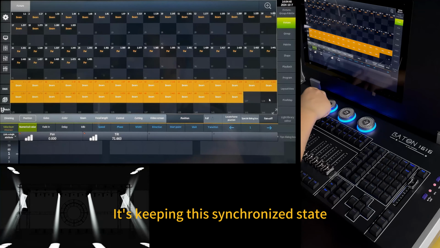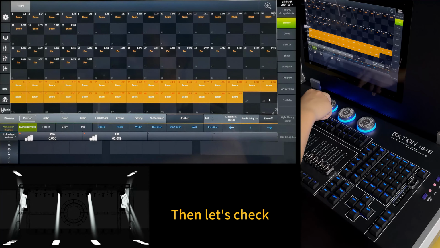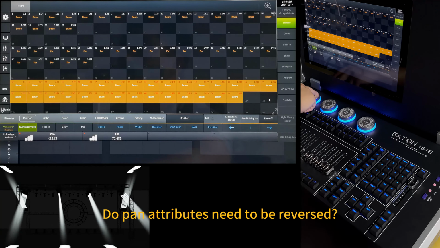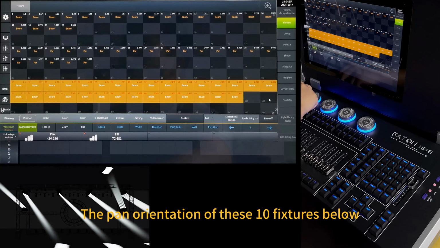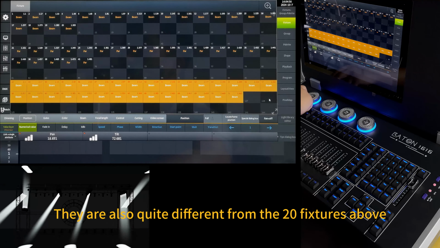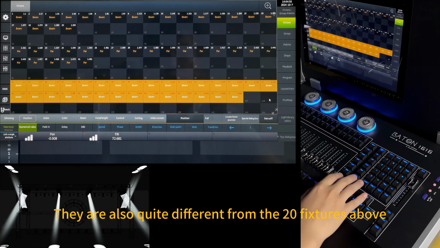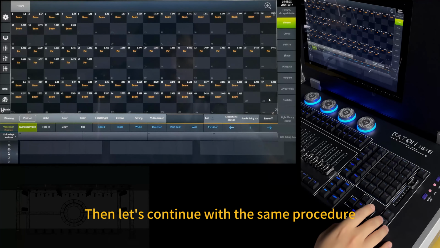It's keeping this synchronized state. Then let's check. Do pan attributes need to be reversed? We can see the same thing. The pan orientation of these fixtures below are also quite different from the fixtures above. Then let's continue with the same procedure.